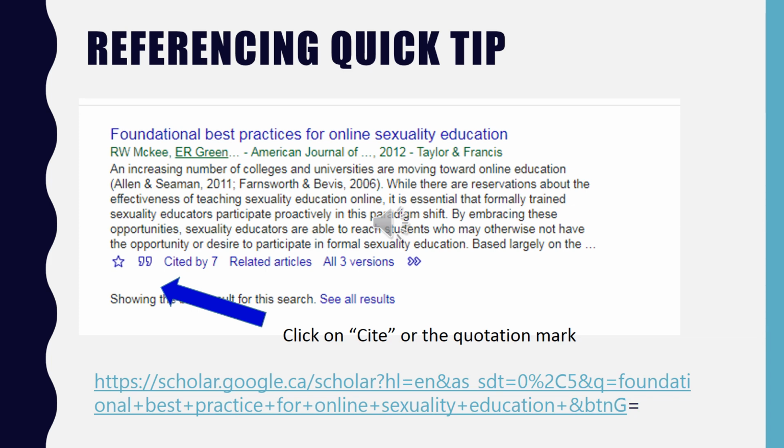This works if you have a journal article. If you have a journal article that you want to reference at the end of your paper, what you can do is enter the title of your journal article into Google Scholar. So, for example, if your journal article was Foundational Best Practices for Online Sexuality Education, you enter it into Google Scholar, and then you click on the quotation marks, so that your reference will come up, and I will show you that on the next slide.